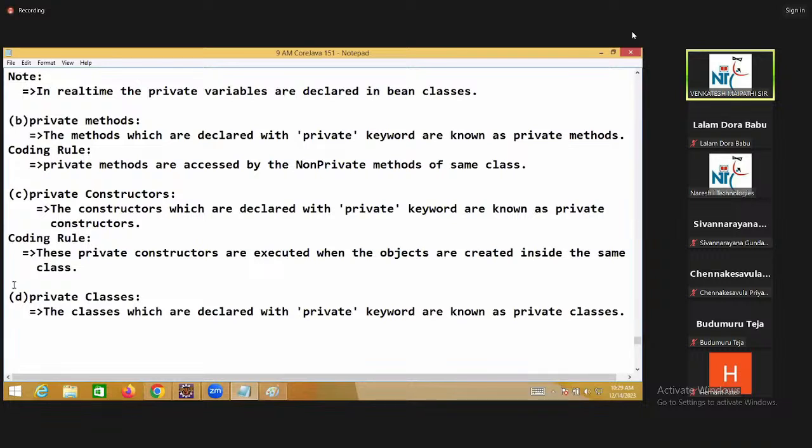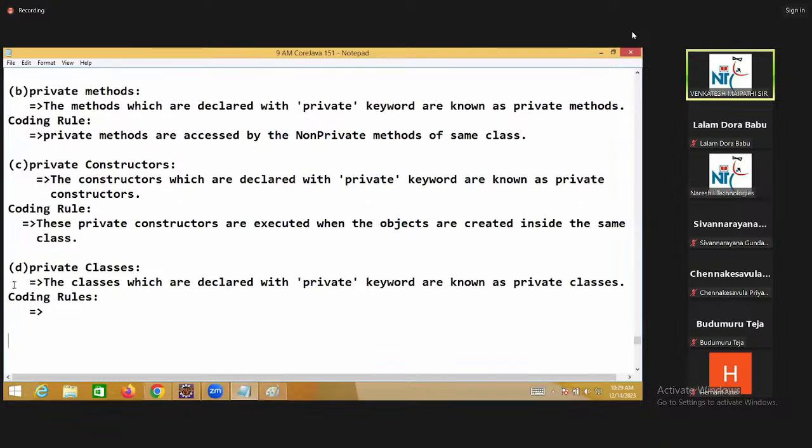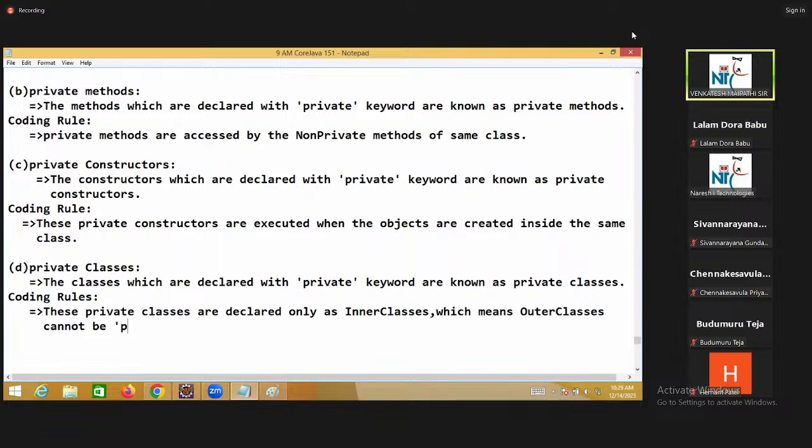Coding rule, same. These private classes are declared only as inner classes, which means outer classes cannot be private. Outer classes cannot be private.